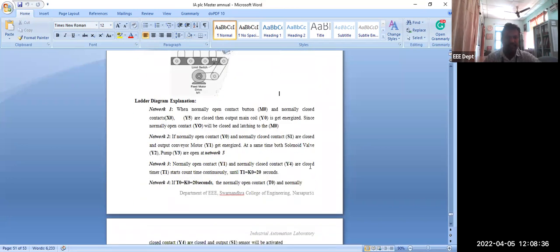In network 1, when normally open contact button M0 and normally closed contacts X0, Y5 are closed, then output main coil Y0 is getting energized. Since normally open contact Y0 will be closed, it latches to M0. If normally open contact Y0 and normally closed contact S1 are closed, the output conveyor motor Y1 gets energized. At the same time, both solenoid valve Y2 and pump Y3 are open at network 5.